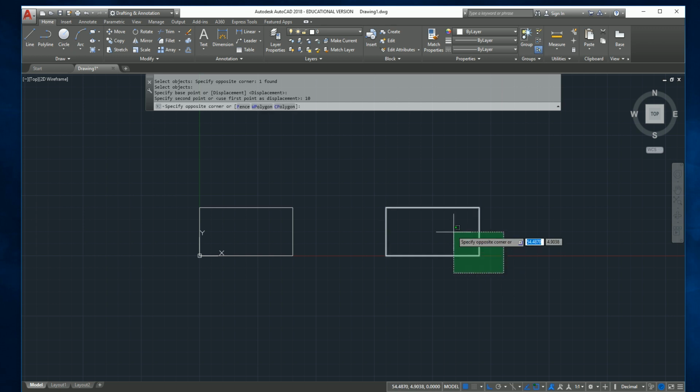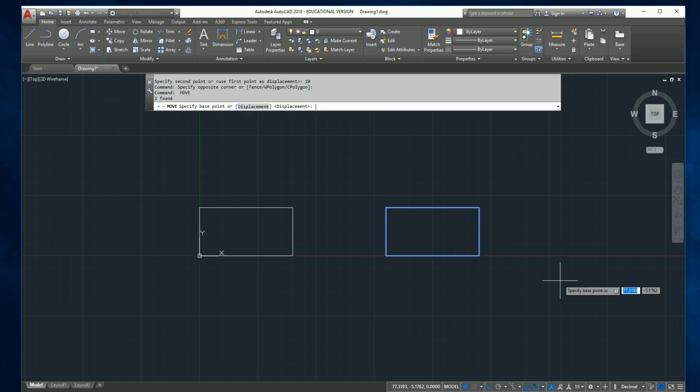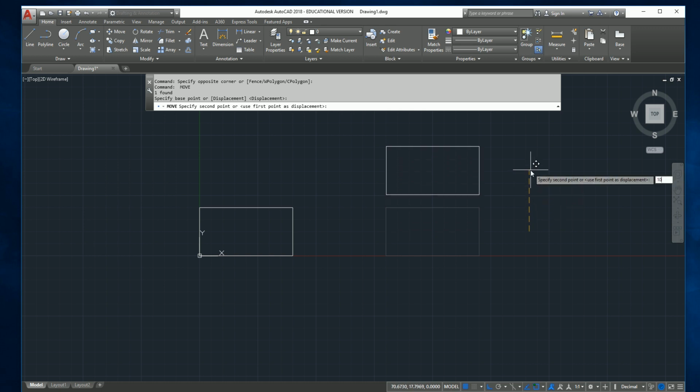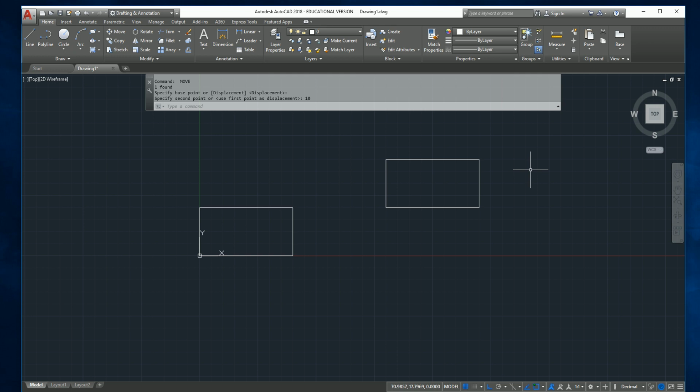I'm just going to do it one more time, and this time I'll move it up 10. Because I just did the move command, if I hit spacebar again, it'll automatically do the same command I was just in. So again, I could pick anywhere, and you can see I'm moving my cursor up. Type 10, and it moves 10. Good? Everyone move their rectangle?